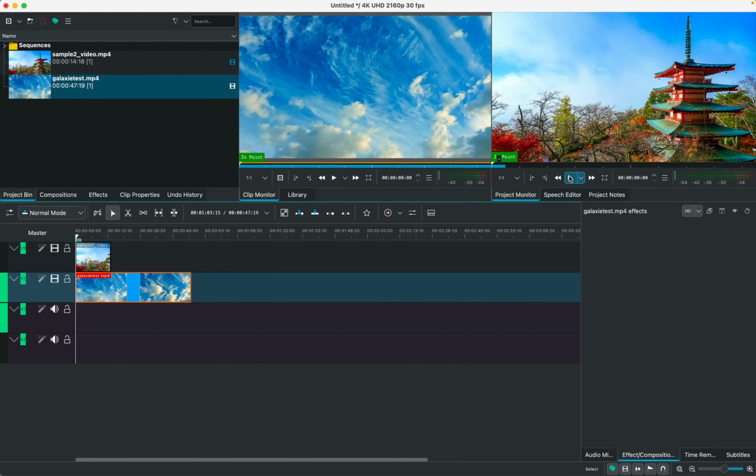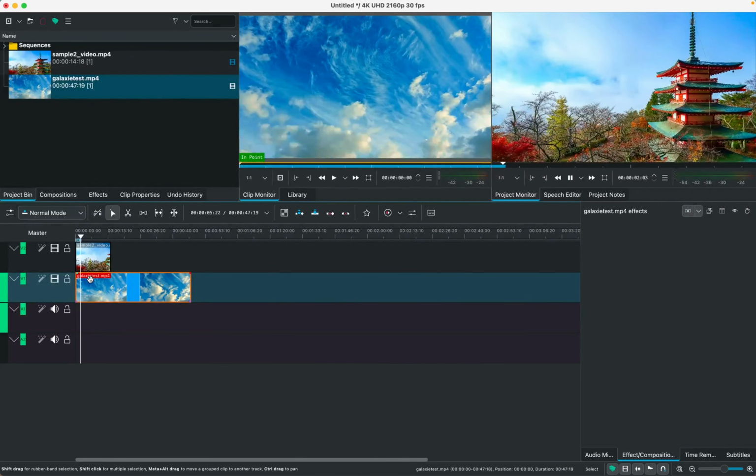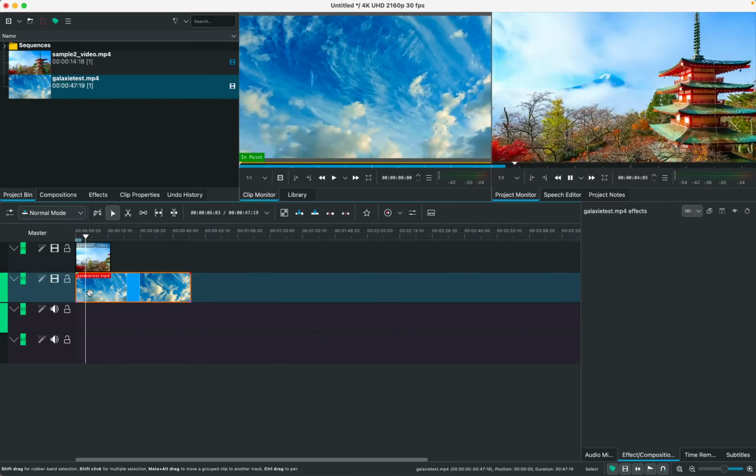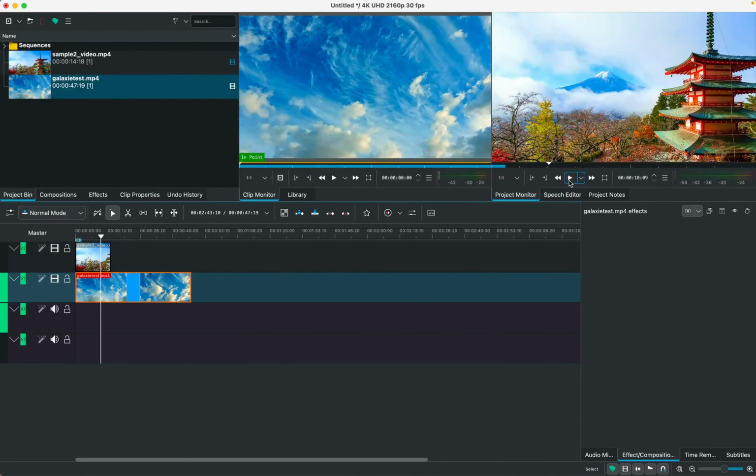As you can see, the top video overlaps the lower. In Kdenlive, the video on the top will always get priority. And now let's transform. Transform has many contexts to use.